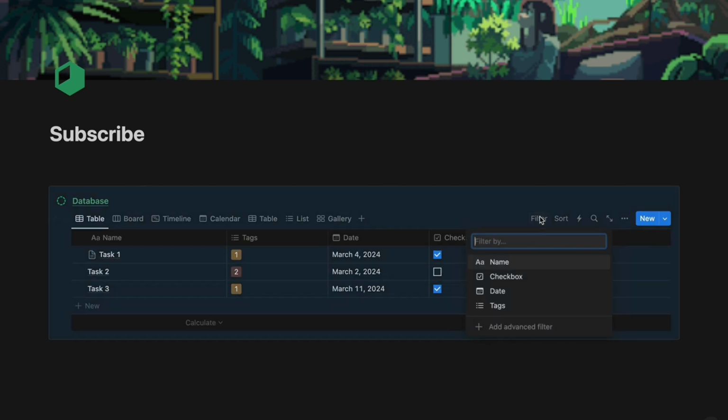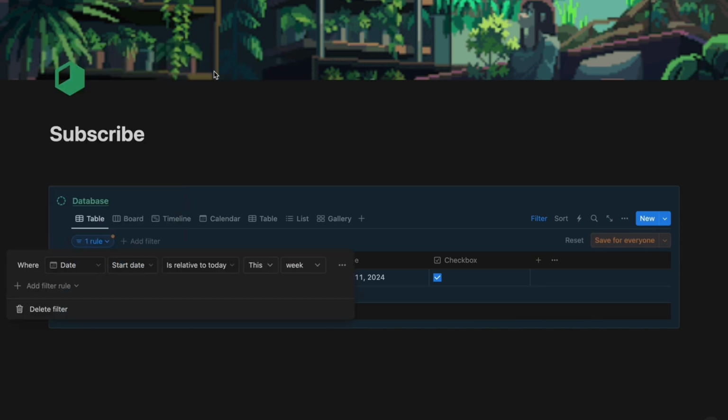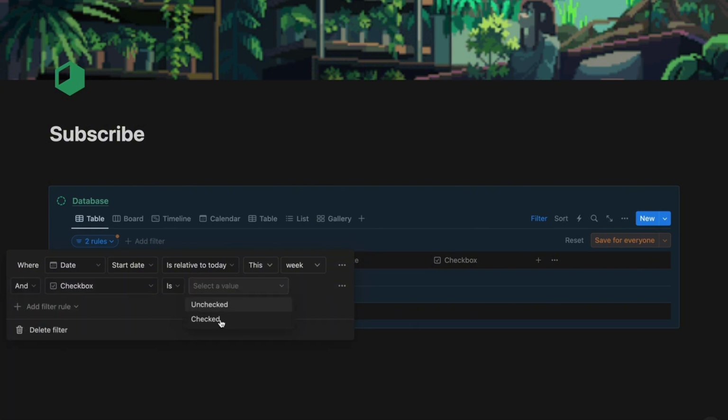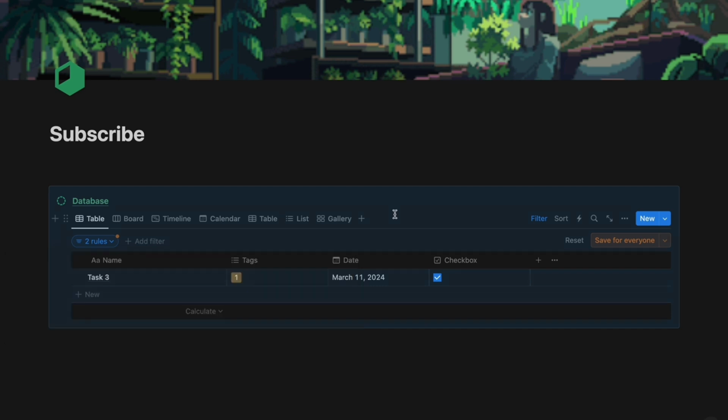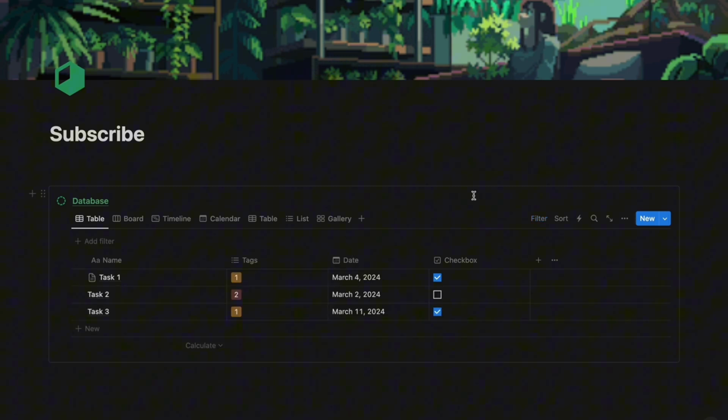We can also combine two filters. For example, here we're gonna select the date, click on add filter, then add a filter rule. We can select the checkbox when the checkbox is checked. So now we have a combine two property rules. And we can delete it to simply switch to the sort filter. I'll show you an example right now.